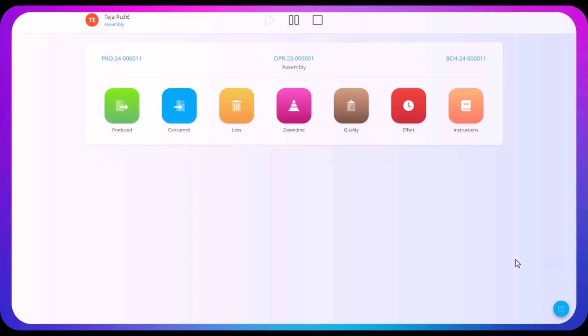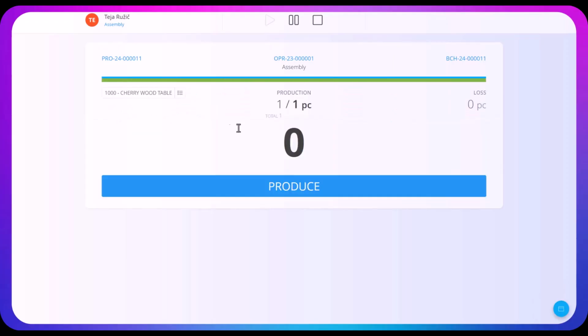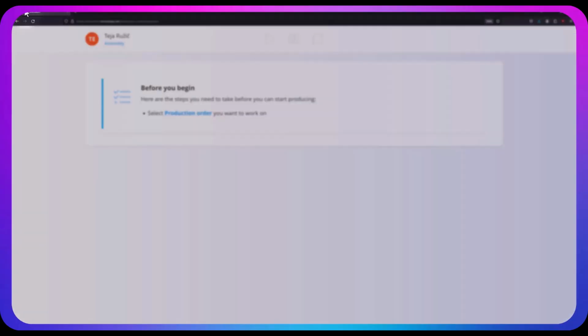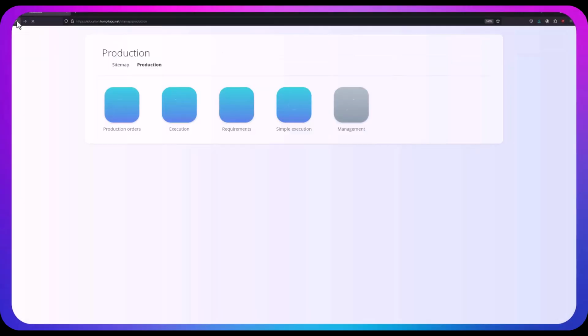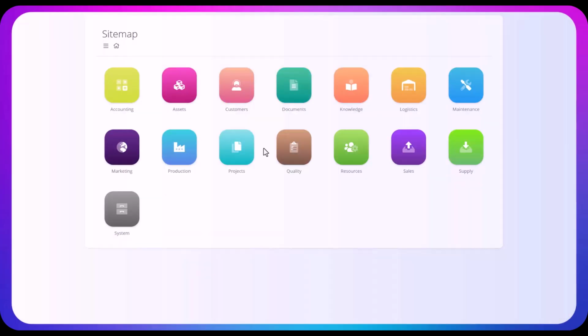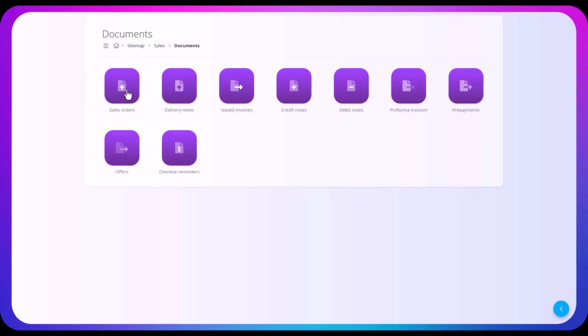Go to Produced, and stop the process. Now you've made a table and are ready to make a delivery note. From here, select the house icon. And let's go into the sales domain. Under Documents, into Sales Orders.